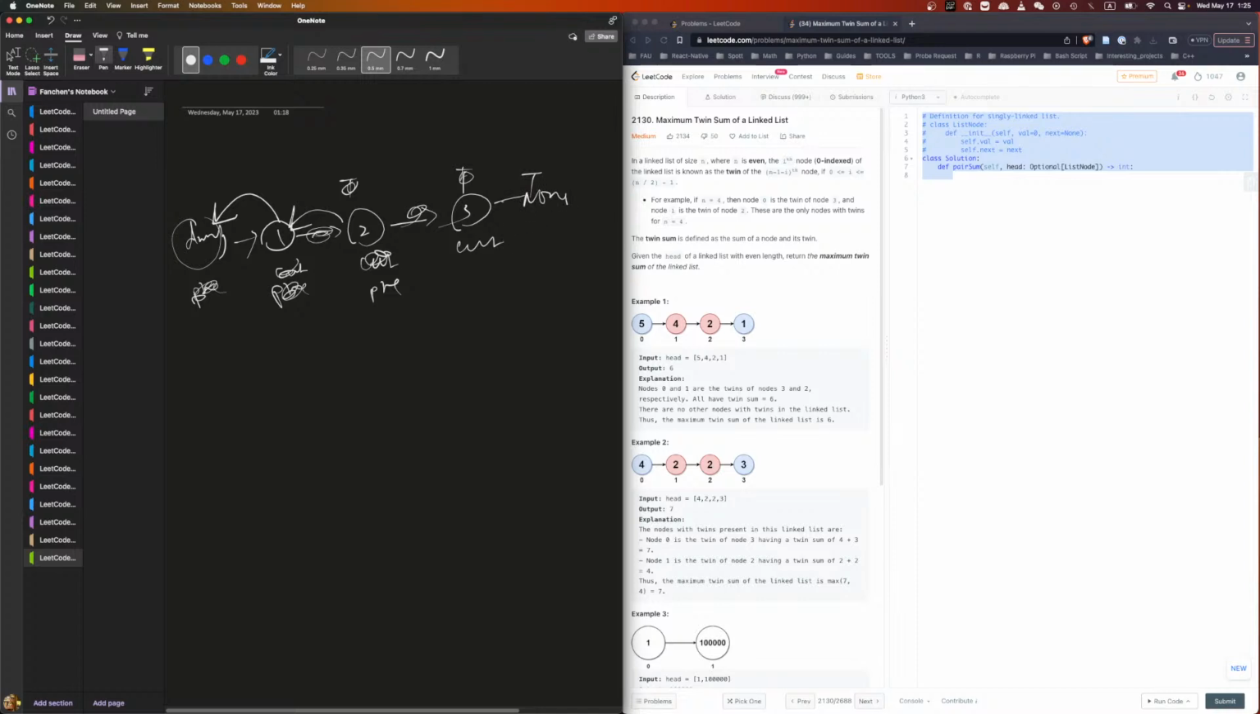Okay, and then current dot next equals this. Now pre equals current, current equals t, and then we're done. Now pre is the head, right? The new head. Pre is the new head, and this one we're pointing to a dummy node.